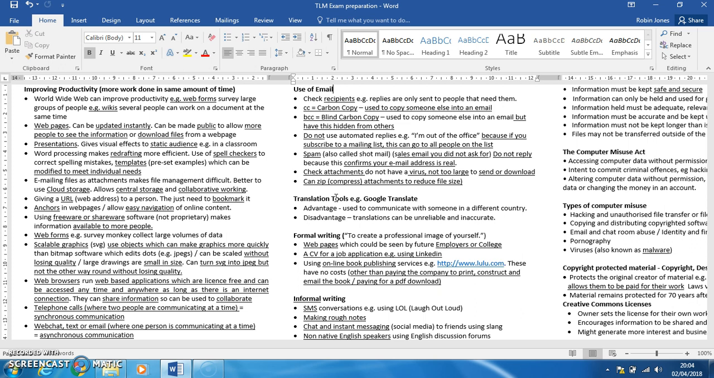Check attachments. Sometimes attachments contain a virus, so don't automatically download it. Make sure the attachment is not too large to download onto your computer. You can also zip attachments, so if an attachment is large, you can zip it, which is compress it, make it smaller to reduce its file size so that it will attach to an email.